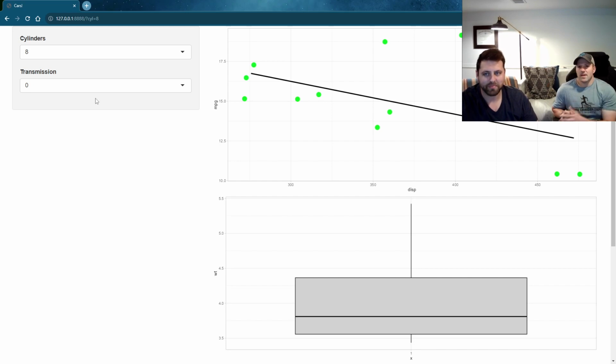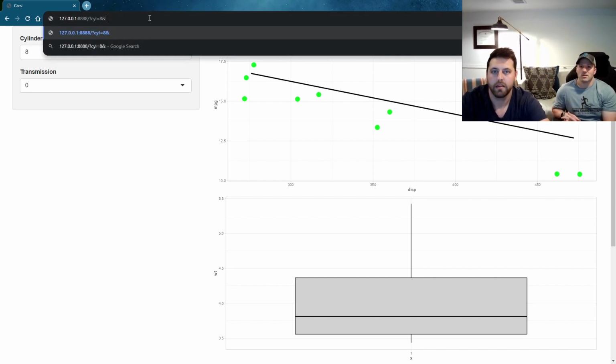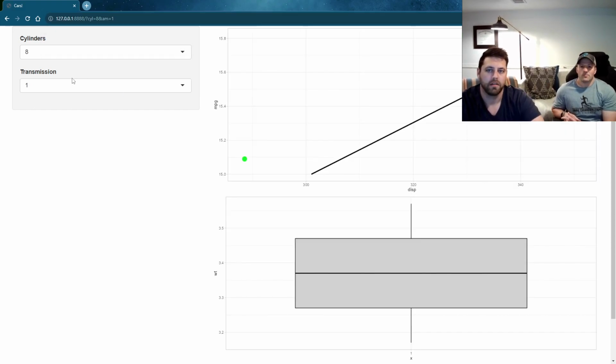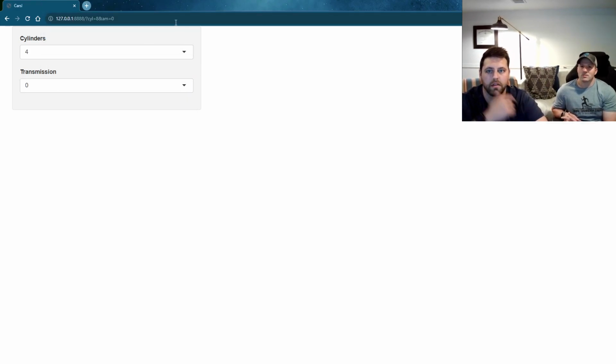Yeah, and you could add the ampersand and also change the transmission. So let's say we wanted to automatically make it go to 1. So at first glance, you're probably looking at this saying, so what?